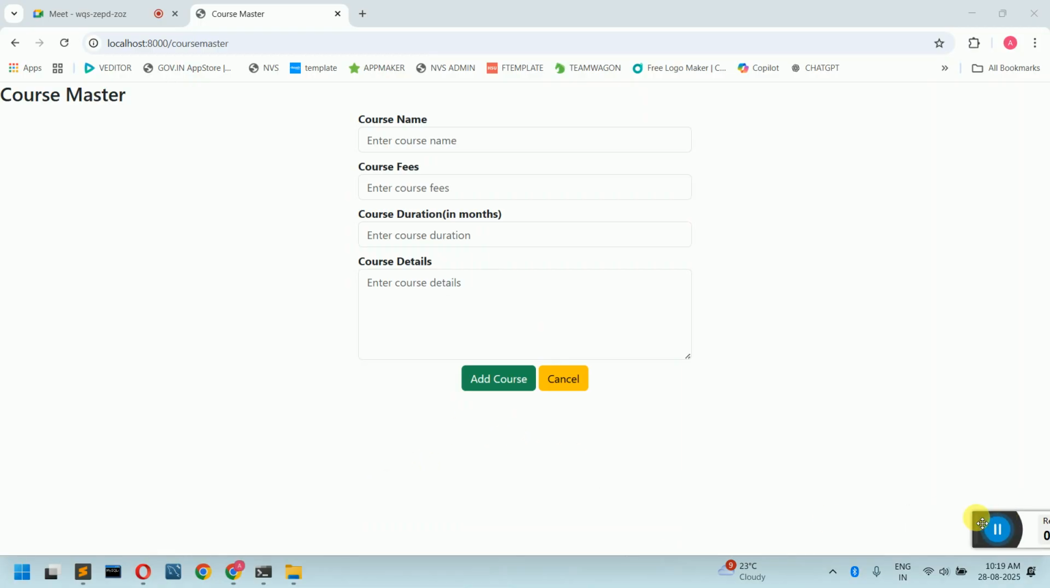I am not entering any data in this, and I'll click on add course. It will display a message saying please fill out this field because I have applied the required property. So I have to enter some data inside this. Then again I'll click on add course. It will ask for the next compulsory field in this case.